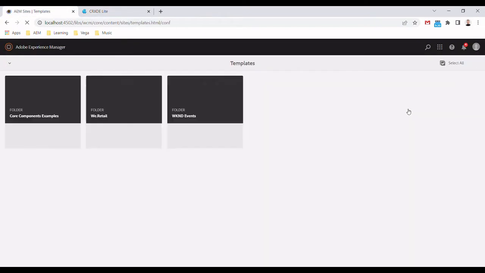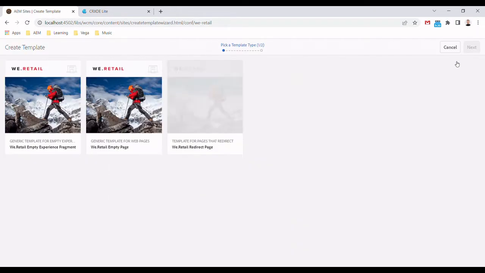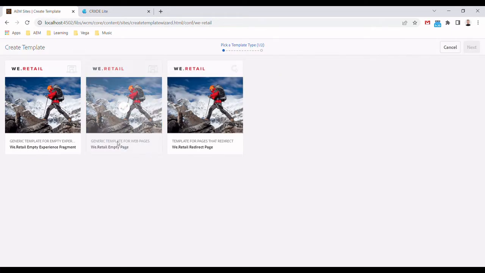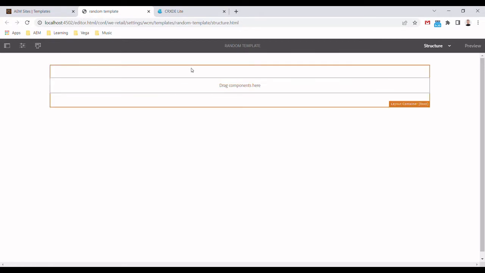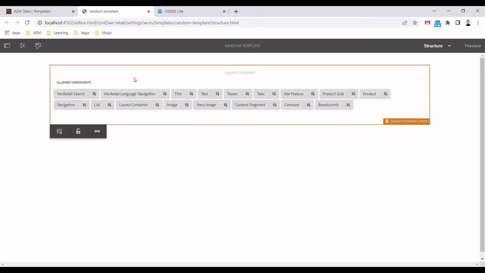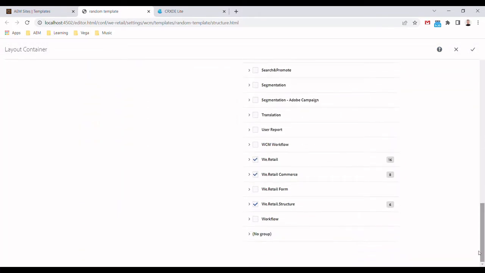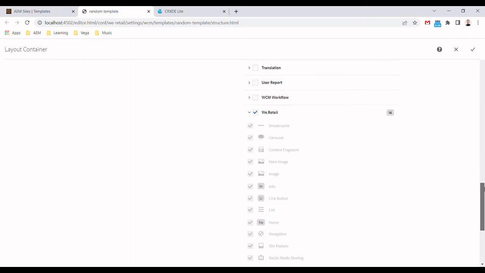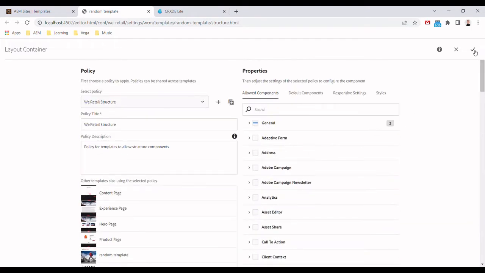Now we'll need to create a template, which we'll use to create a page. Let's call it random template. We're gonna unlock this. And now we're gonna check if our component is available here. Let's go into vRetail and check for name. Here it is. Our component is available. That's good news.